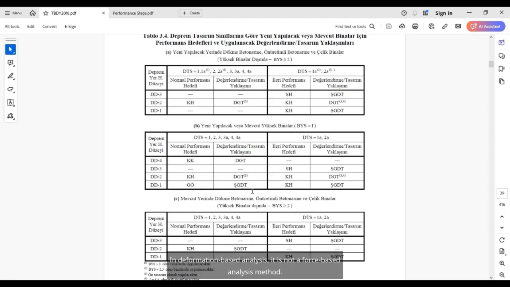Deformation-based analysis is not a force-based analysis method. In the deformation-based analysis, the deformation graphs of the relevant reinforcements are examined, and calculations are made based on these. Therefore, deformation graphs are very important here, and reinforcements are crucial in deformation-based analysis.